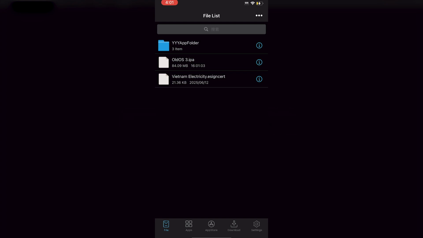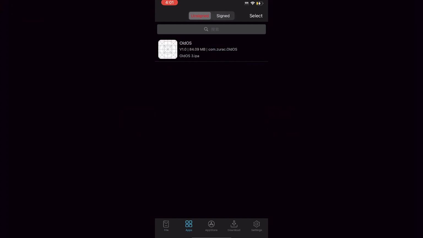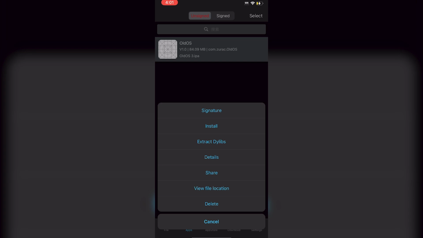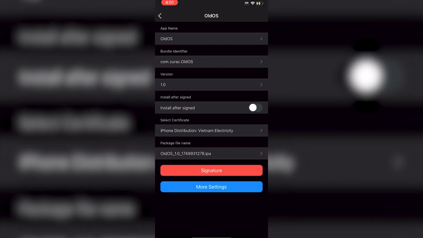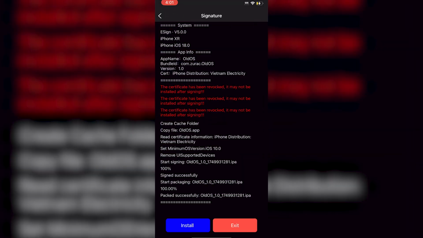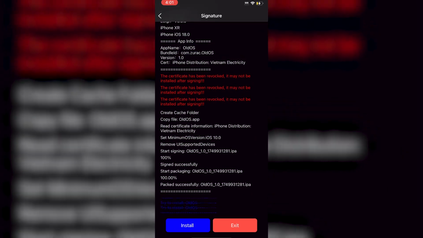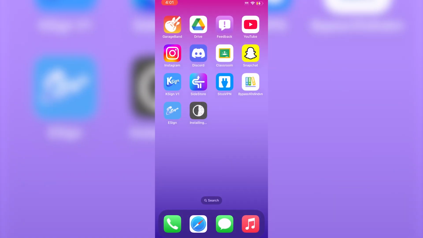So what you have to do here is now go into Apps, click on the OldOS file here, click on Signature, and then all you have to do is just click on Install here. Click on Install again. And so as you guys can see, OldOS has in fact downloaded here. Also, if by chance the eSign video does not work because the certificates are in fact getting revoked fast, I would recommend watching the SideStore video, which will be in the top right now, since in that video there is no chance of it getting revoked.